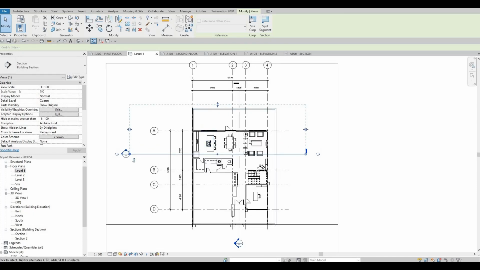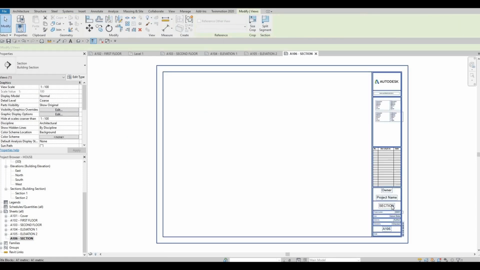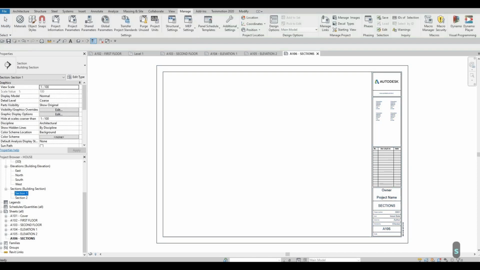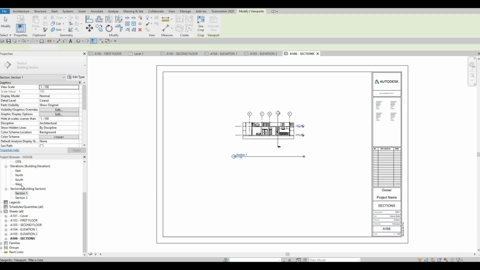So you will need to pull it back so that you only show what you need to show. And then after that, the section will be right here. You can change this to sections. And then just drag and drop.